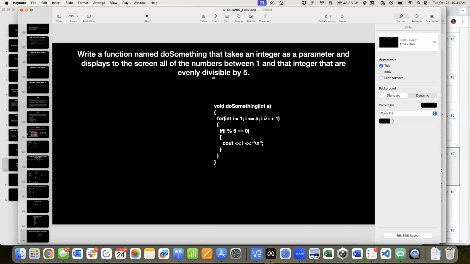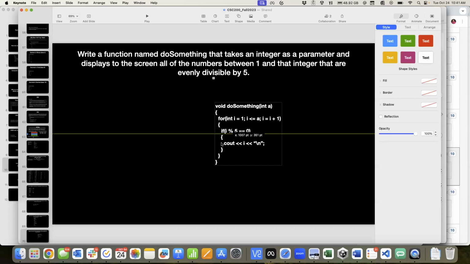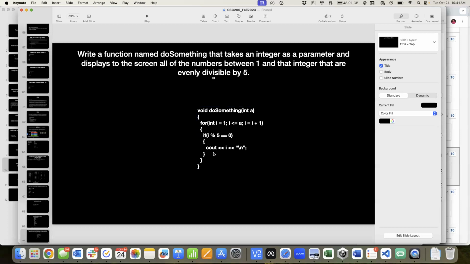So this will go from 1 to 2 to 3 to 4 to 5. But inside there, I ask a question. If the current value of I, when I divide it by 5, has a remainder of 0, which means it's evenly divisible by 5, I'll go ahead and print it out. So I'm only printing out the values of I that are evenly divisible by 5. If I don't trip this, I won't print anything out. It'll just loop back up to the next I. All right, questions about that one?